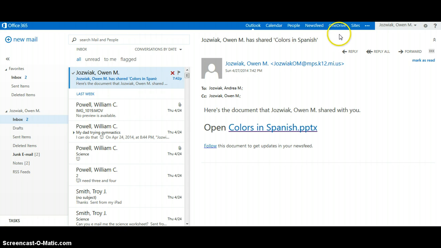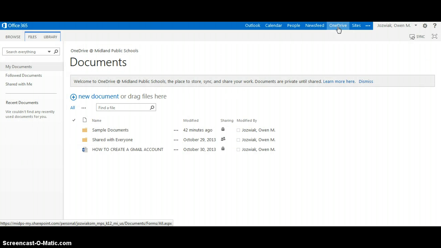When you get to your school's email, you will notice a toolbar at the top. Please select the option called OneDrive. OneDrive will open, and once OneDrive opens, the platform will look like this.